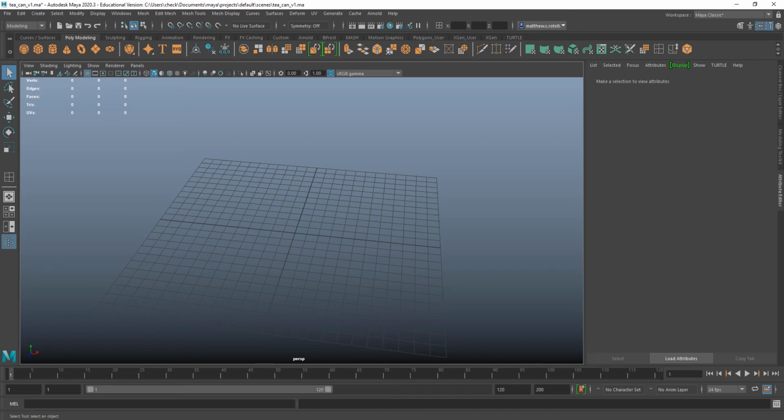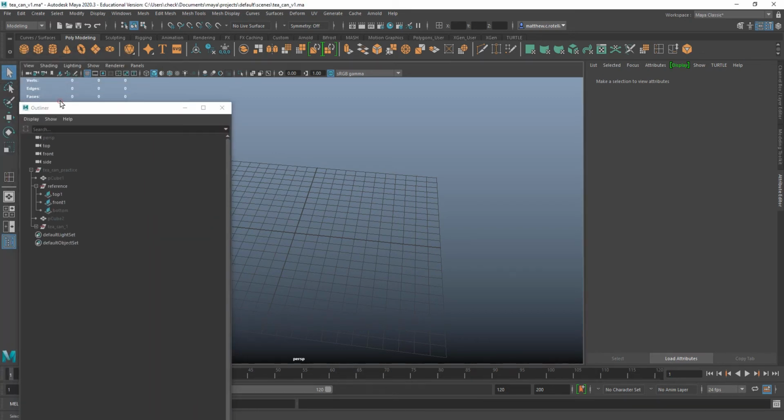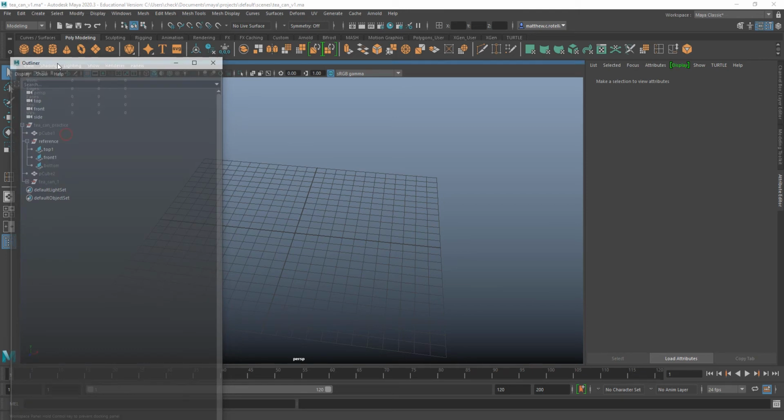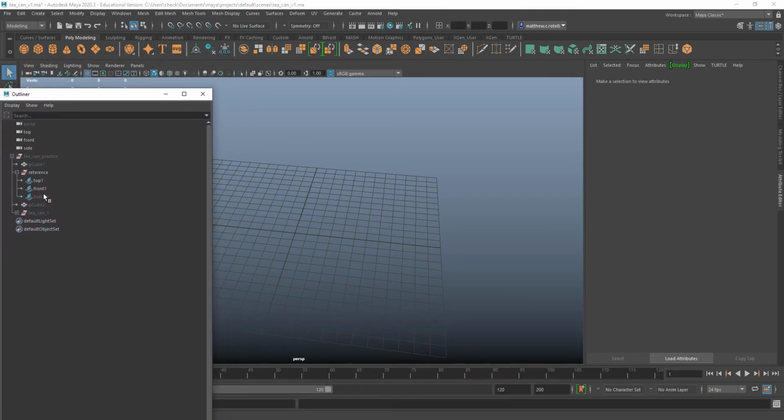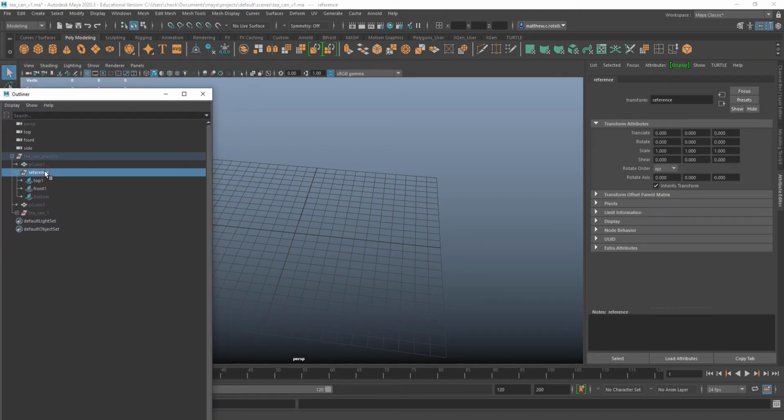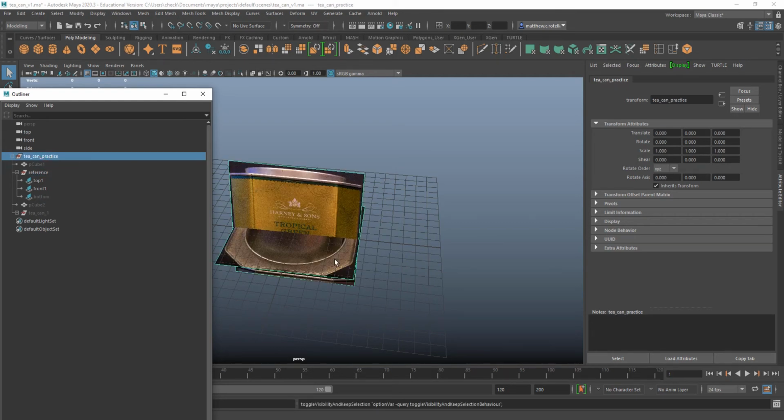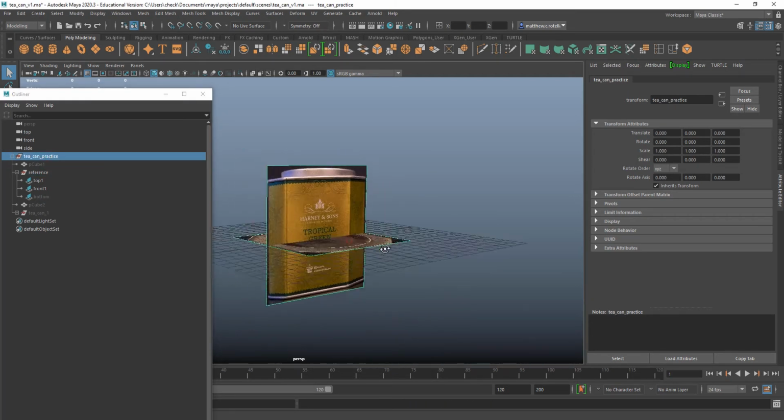Hello, I'm Professor Matthew Rotella, and in this tutorial, I'm going to be going over modeling from reference. I'm going to be teaching you how to set up your reference imagery in this tutorial, and then in the next tutorial, I'm going to be actually modeling said object from reference. So I'm going to show you how to set up your reference imagery like so.